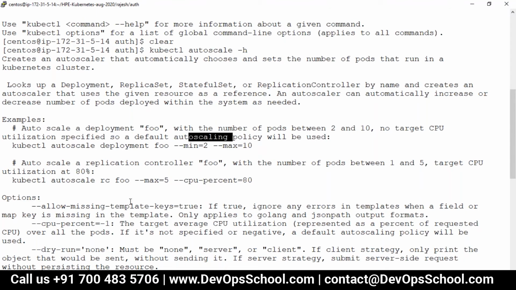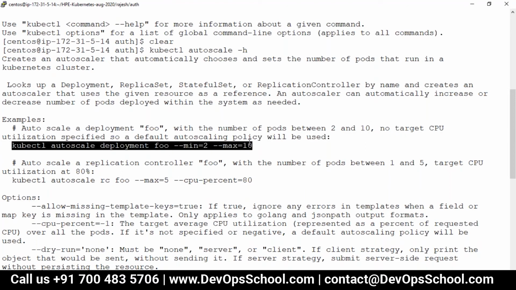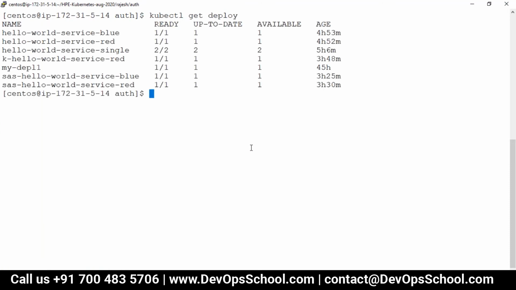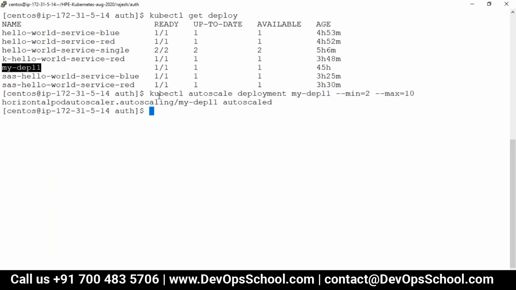So when I run this command, let me get an error and I'll tell you. I'm running in the default namespace only because that's easy for me. Deploy. Do we have a deploy? See, I have one deploy which is called dep1. So what I will do here, I will run my dep1, which is here, with minimum and maximum 2, and autoscale.